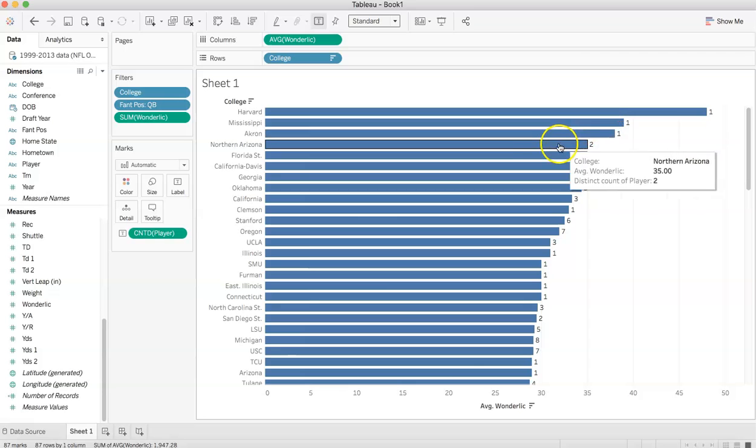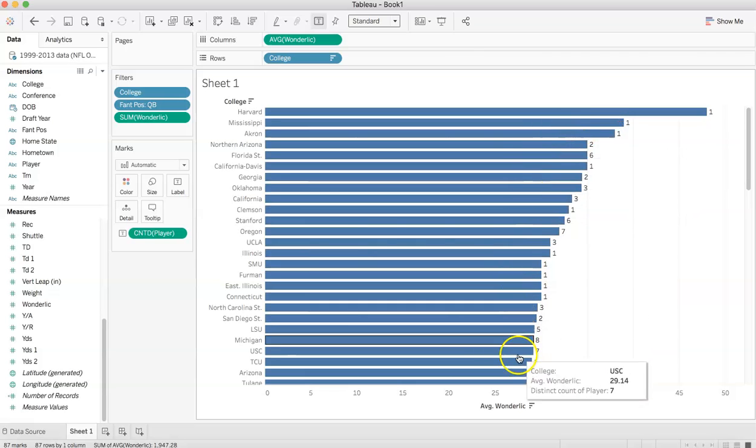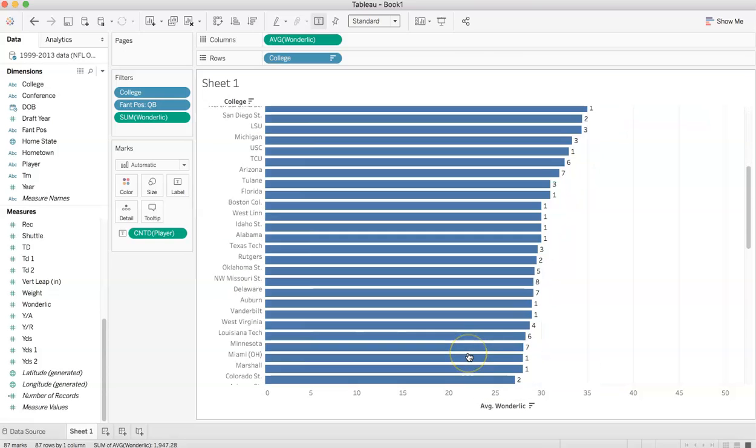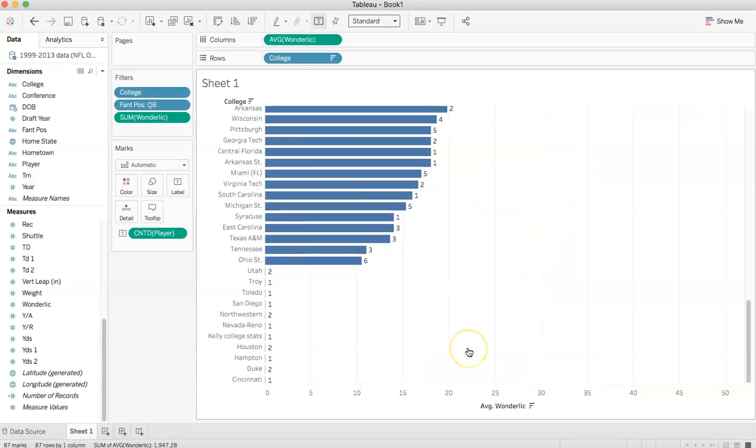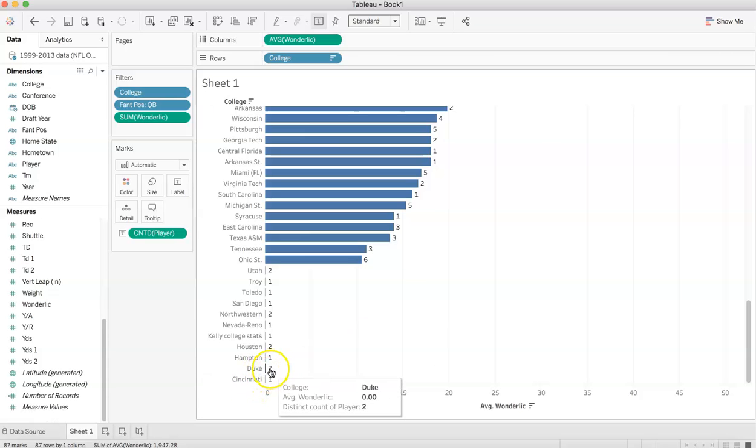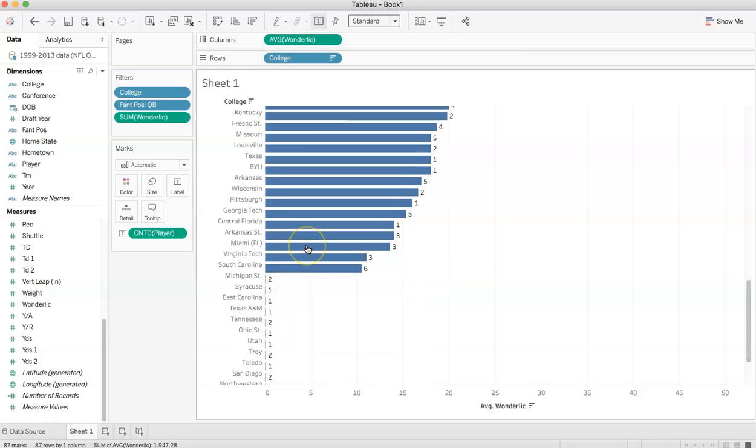So what we can see here is we can sort by Wonderlic score. Because we made that the column, we can sort on that. Okay. We can see here that there were players who had 0 as a Wonderlic score. It's usually because they didn't take it, and that's the reason why.